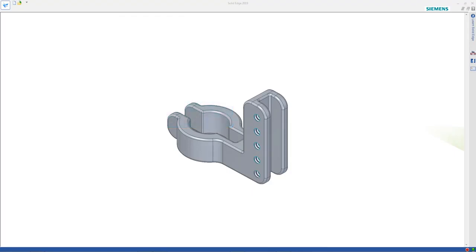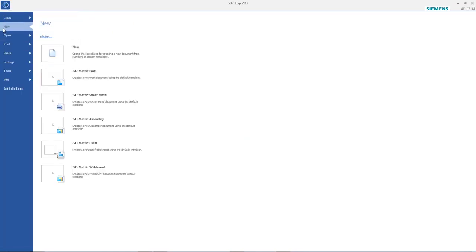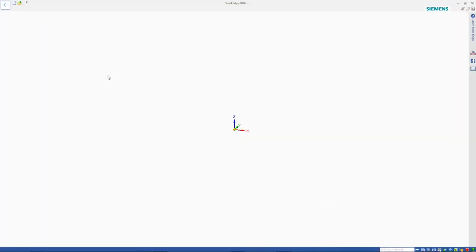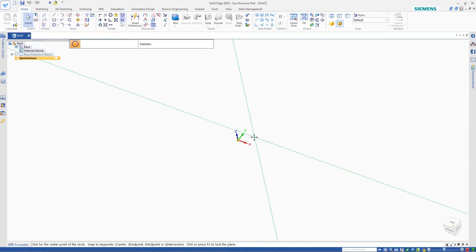In this tutorial, we will create a coupling arm using synchronous modeling techniques in Solid Edge. First, click the Solid Edge application button and from the New menu, select Isometric Part. From the ribbon bar, start the circle command and hover the mouse cursor between the X and Y axis to highlight the plane.